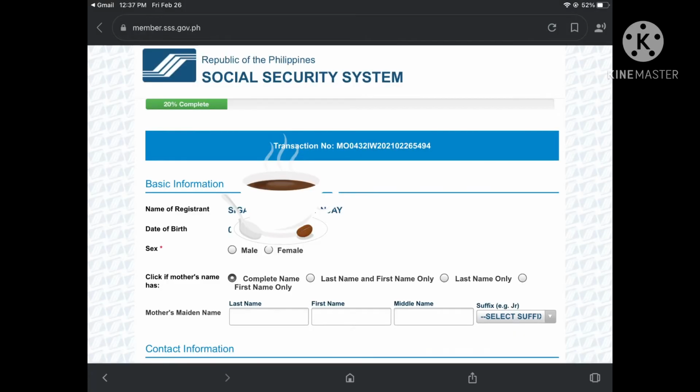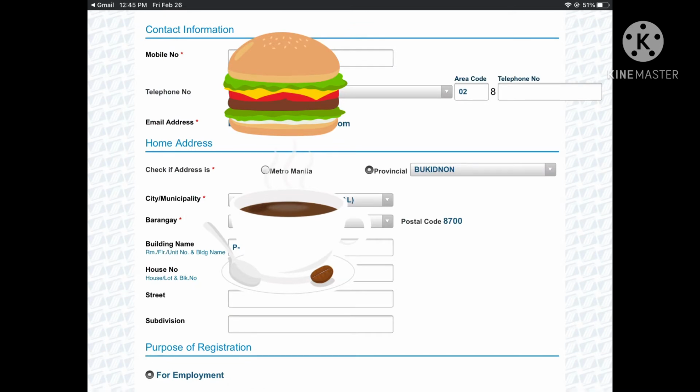Okay, so continue with our basic information. Kung ikaw ay lalaki, select mo male. And if ikaw naman ay babae, select mo female. Click if mother's maiden name has complete name, last name and first name only, last name only, and first name only. So next is contact information.